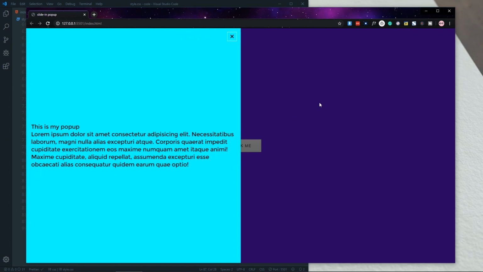Also you can make it responsive by using media query, but that's not the topic for today.